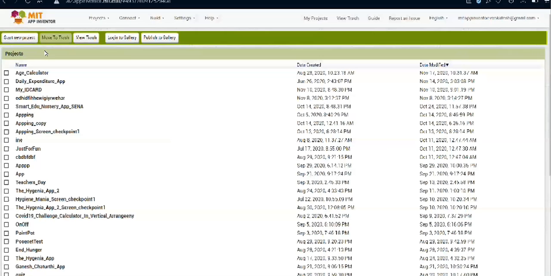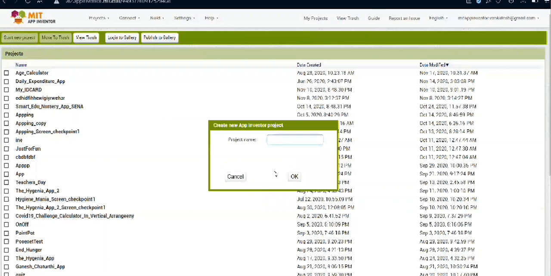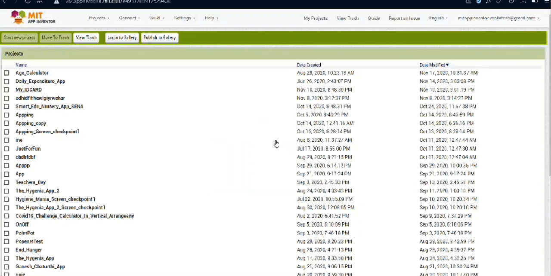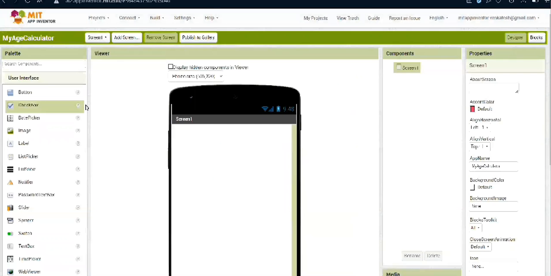Let's start creating the project. Click on Start New Project and name it as My Age Calculator. Now you can change any of the properties to make it more fancier. For now, I will keep the background as white.